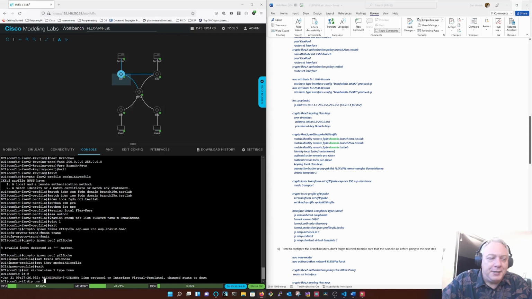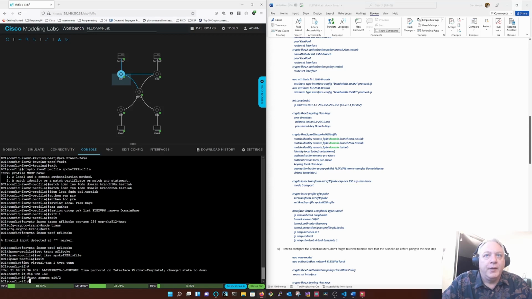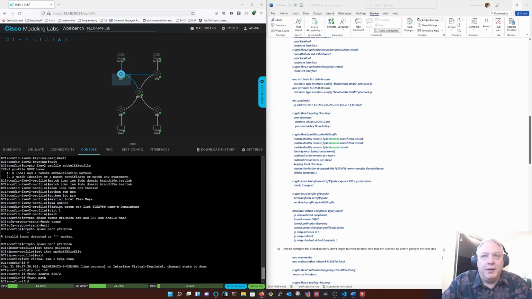Just in case you don't specify that, it's not going to be a tunnel. So the source is now, instead of gig 01, it is now gig 02. We're going to do auto MTU discovery and protect using the profile we just created.